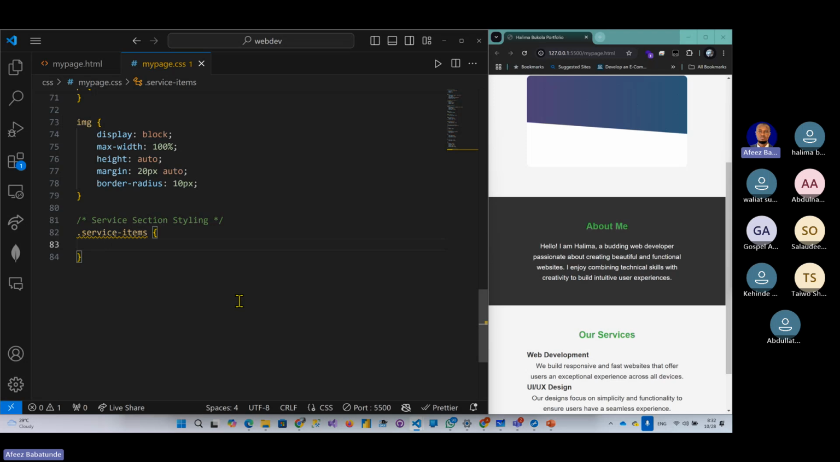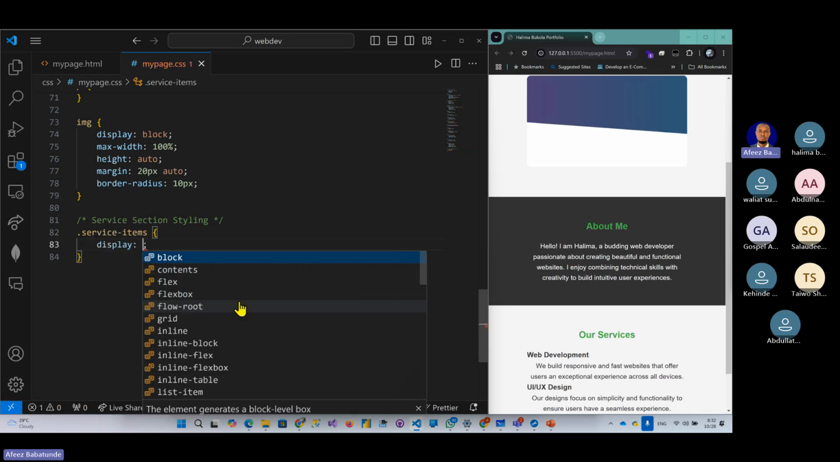We have display flex. So this is where you learn how display flex works.